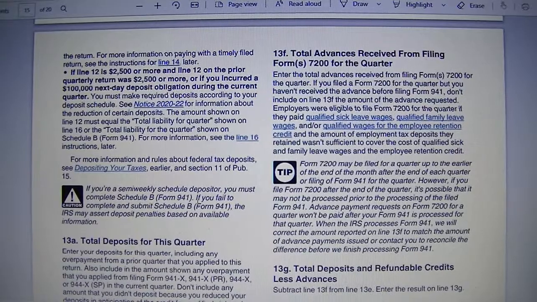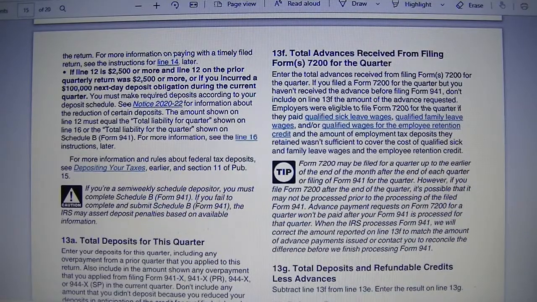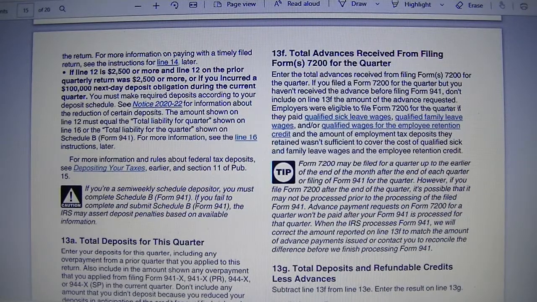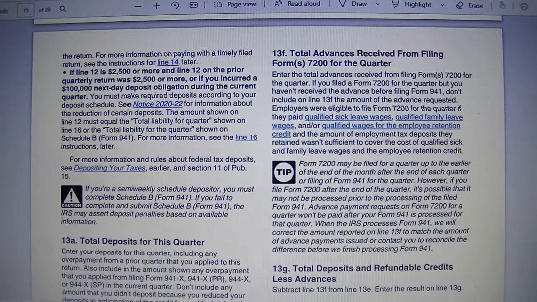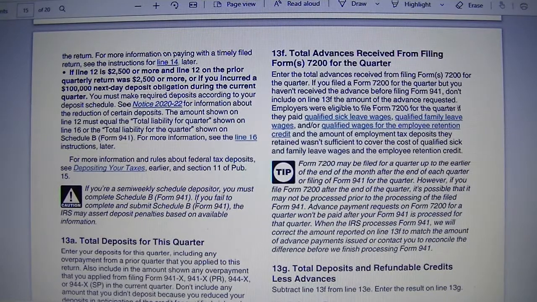But pretty much, if you are in business for at least 2 years, you use 2 years ago data. So if you look at 2 years ago, and if you pay tax during that calendar year for more than $50,000, then you are a semi-weekly depositor. So at the beginning of every single calendar year, you have to decide, you have to choose your schedule.